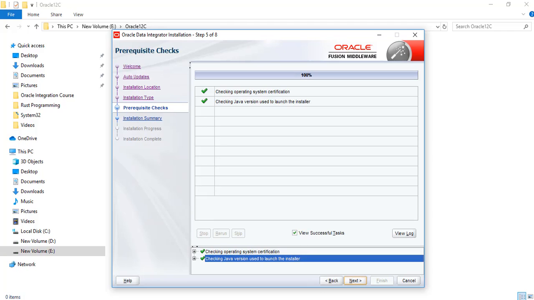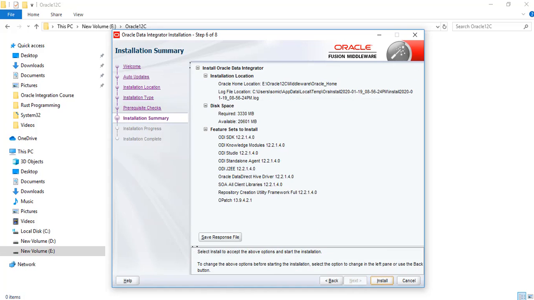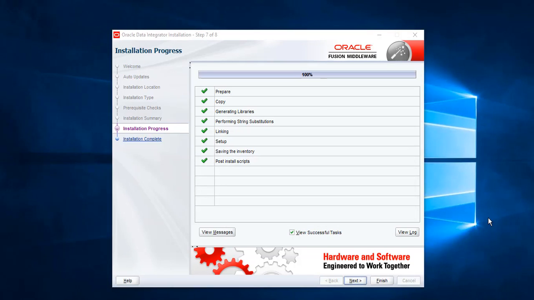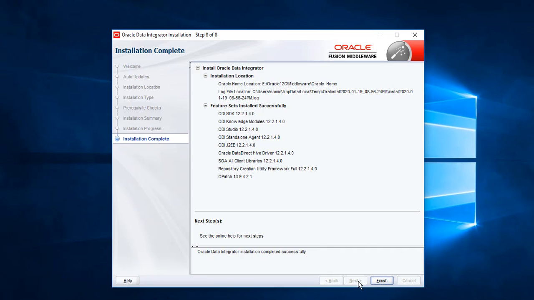Prerequisite checks. Okay, click next. Installation. Okay, summary, install. So the installation process has started. So the installation process is 100% completed. Look, all tick marks. Okay, so now I will click the next button. Click next button here. Okay, installation complete. Okay, click finish.